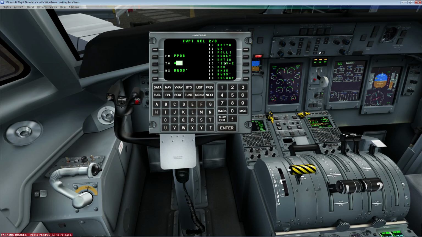So let's just say CCK, for example. So 16, we want to choose 16, so we put 16 in, enter, and there we go. So again, it knows that we need to be at CCK at 4,770, and it's going to give us again this target V speed that pretty much comes up all the time, but again, obviously your top of descent will change depending on where you need to be.